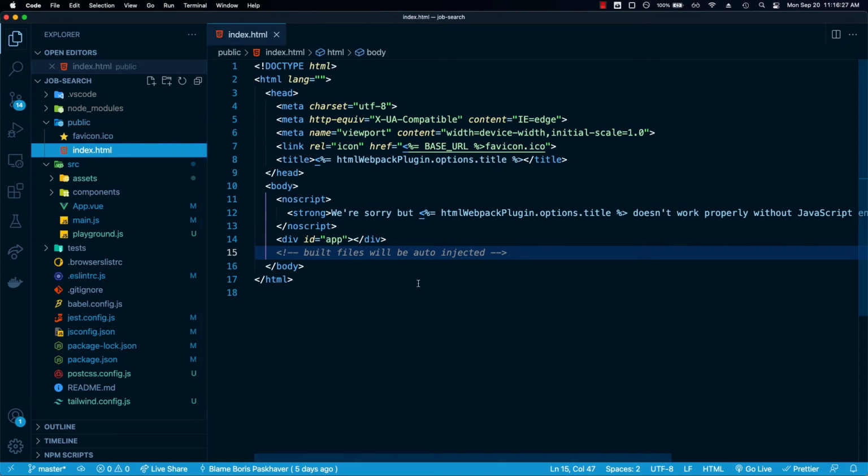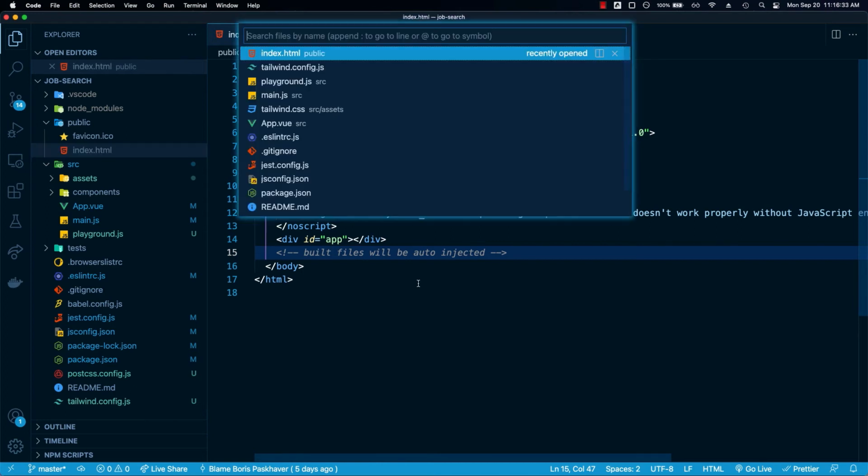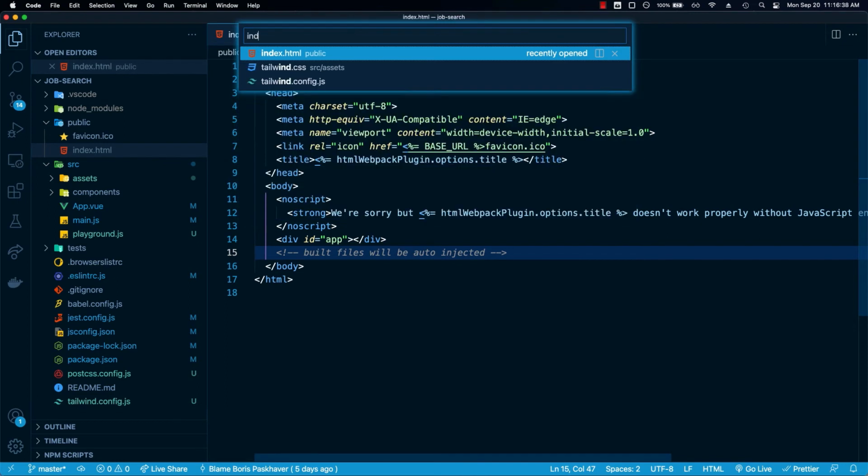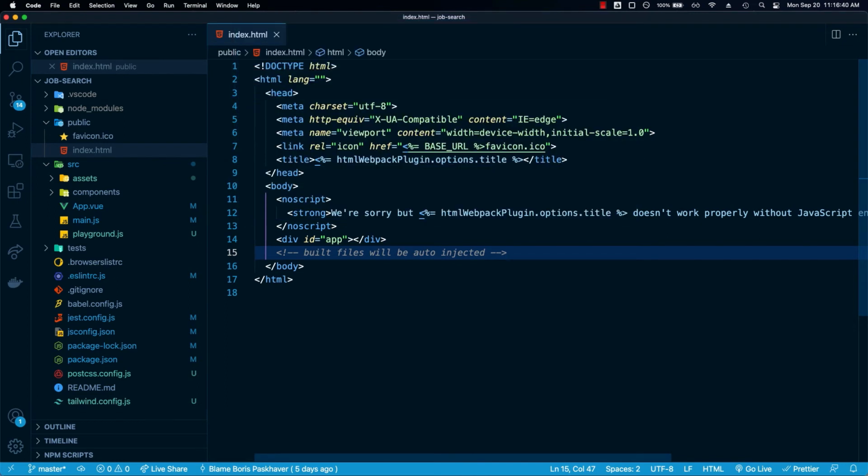And if you want to open a file without going through the File Explorer, you can press Command-P on a Mac, or I believe Control-P on Windows, to bring up the file search. And from this input, you can type whatever file name you want, find it in your project, and open it very easily. All right, that's a quick trick in VS Code.